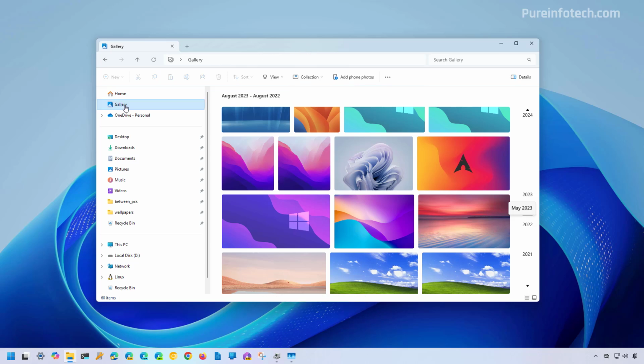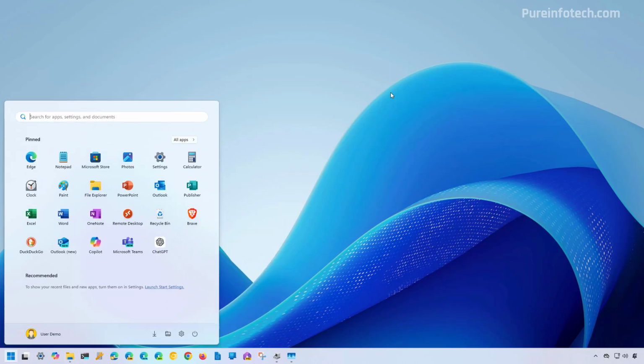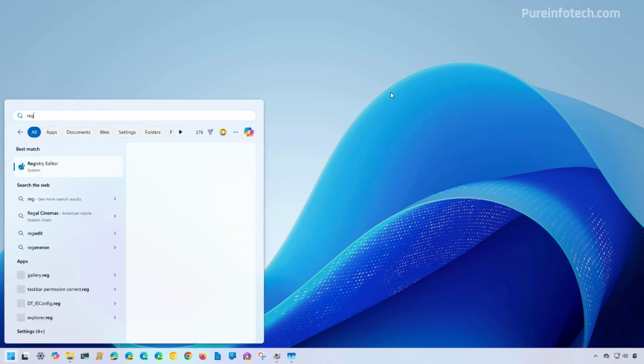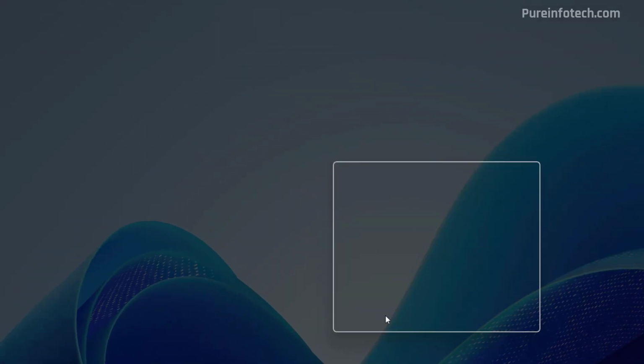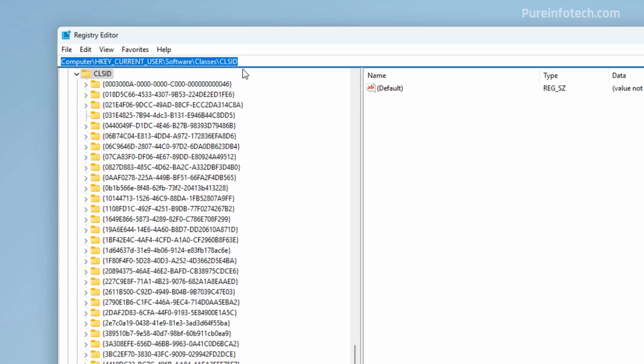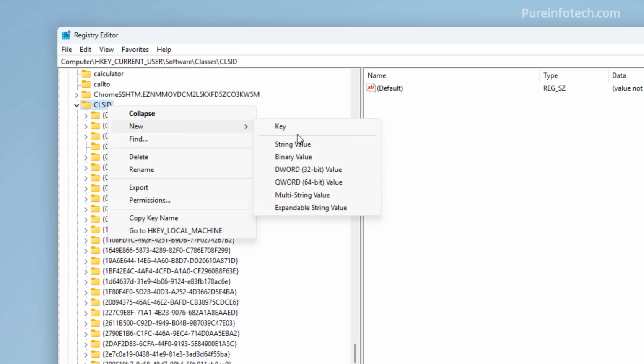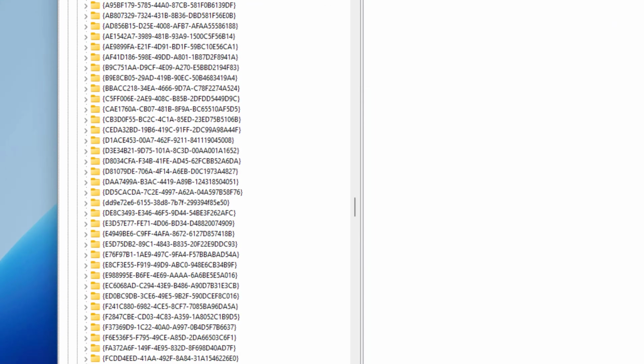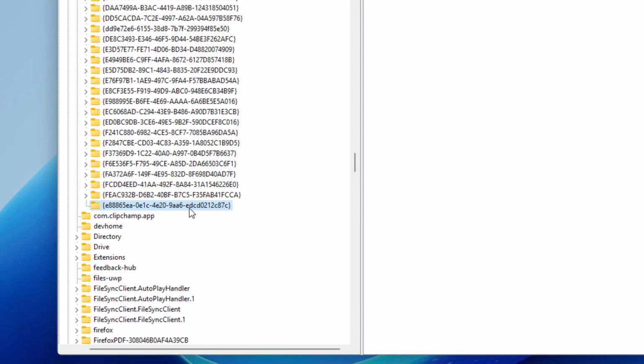Now, if you don't like to see this page, this is what you do. Open Start and look for the registry and open the app. Then go to this path. Now, right-click this key, select New, and then select the key option and name the key like this.